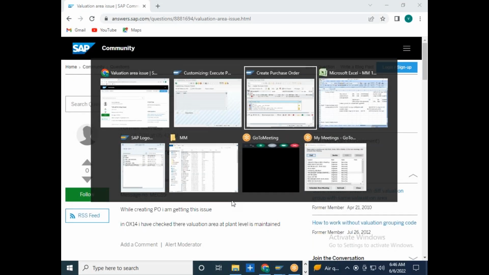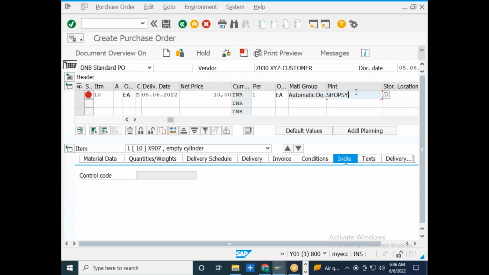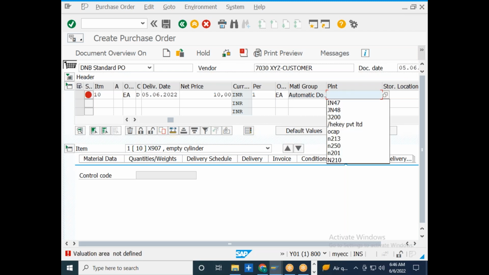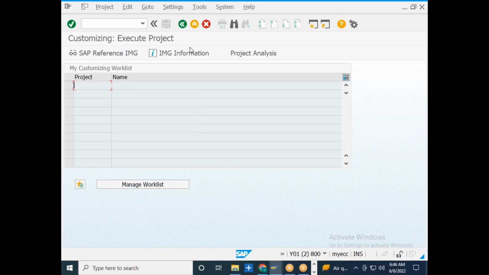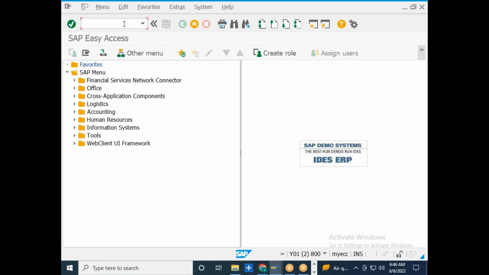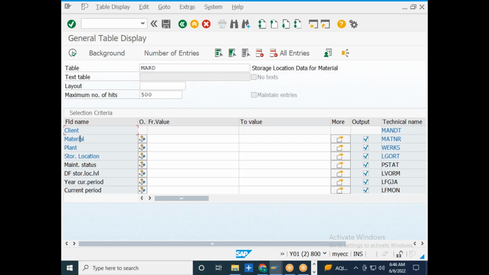Okay, so we will take IN48. So let us leave that particular plant. Somebody made some changes to this plant. Somebody corrected the settings. So we will take IN48, and I will take the material that is being created for the IN48 plant.